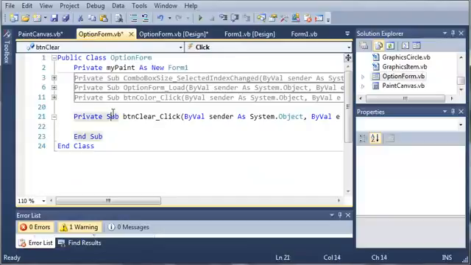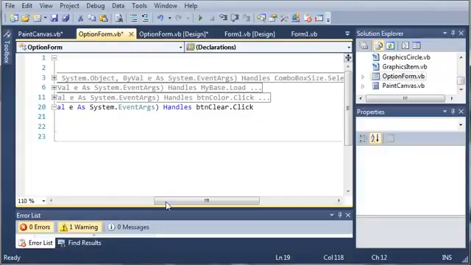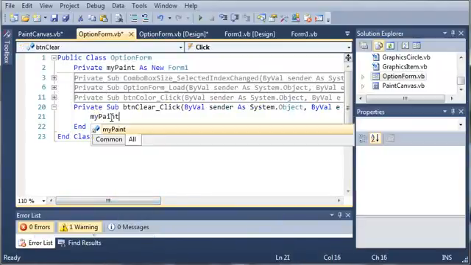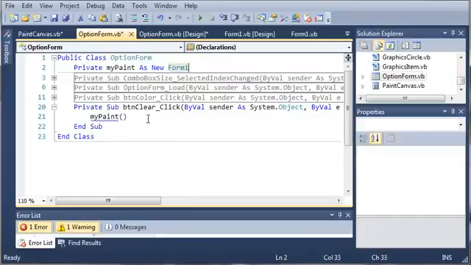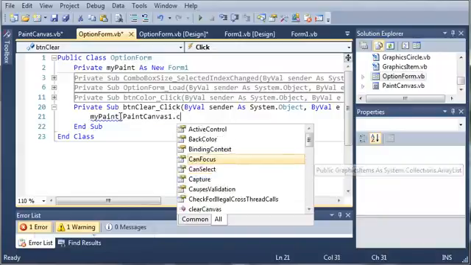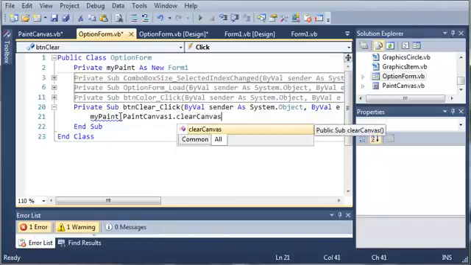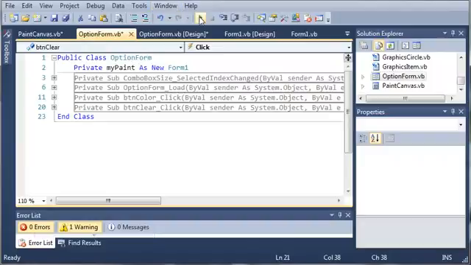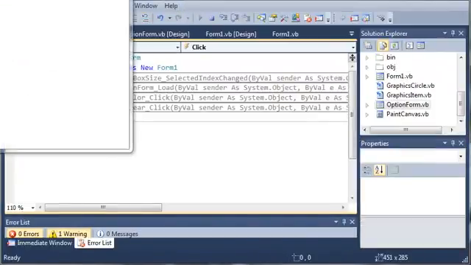So under option form, whenever they click button clear, what we want to do is access our myPaint form. So myPaint is a type Form1 and it's an object. So we'll do myPaint.paintCanvas1, which is an object of PaintCanvas that is inside of myPaint, and we want to call clear canvas. So we access our form, then the object of the control in our form, then we access the clear canvas method inside of that. So we'll go ahead and run it.